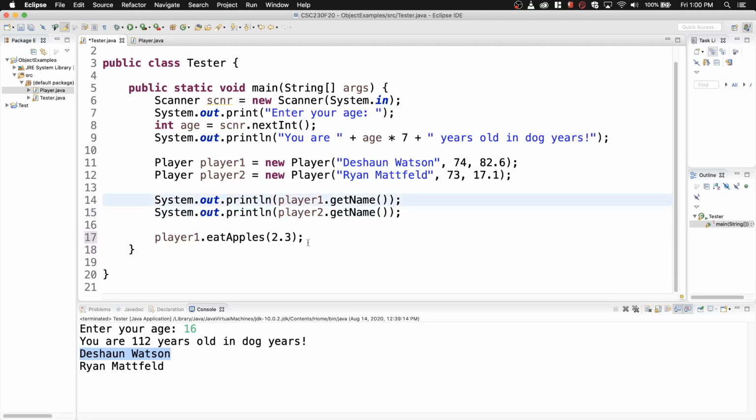However, with mutators, where we are changing data within our class, we don't necessarily need to print it. This just does its job. It makes a player eat apples. And it's important that when we write our classes, we try to make each method do one really specific task. Reading apples and printing them and returning them is stacking too much information for one job. So instead, you might perform that yourself.